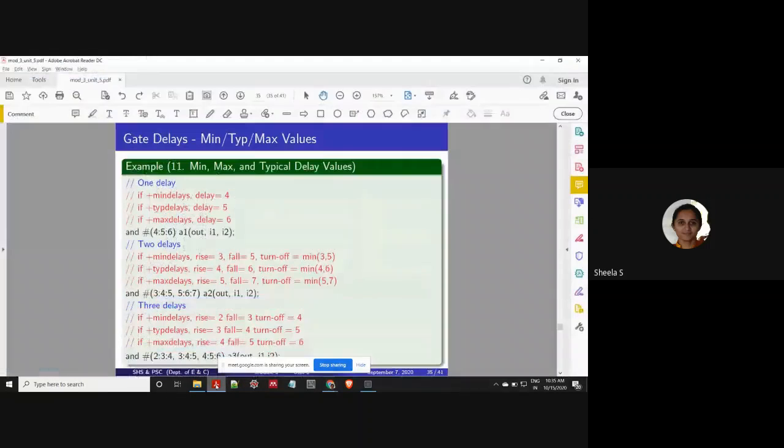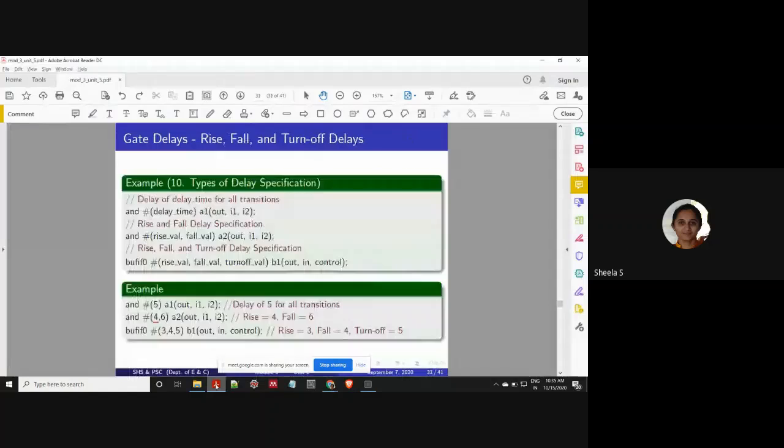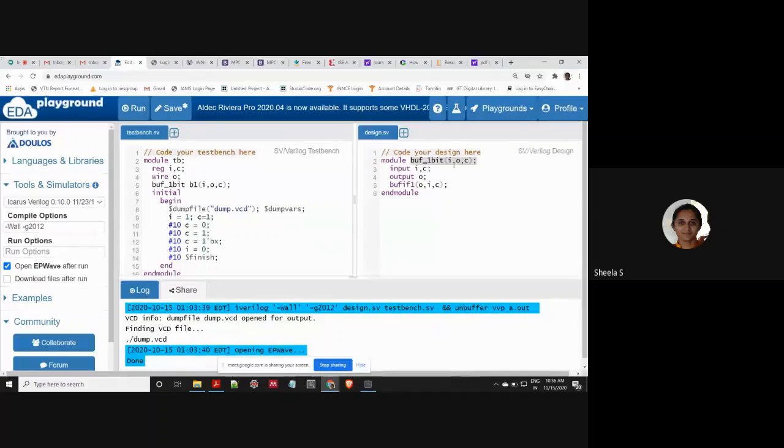So in this example, we had considered turn off delay that we were not able to observe in case of AND as well as OR gates, NOT and other gates. But here you can observe the turn off delay, because as the control changes to 0, it will turn off the device. So that is why, to indicate that example, I have taken this buffer.